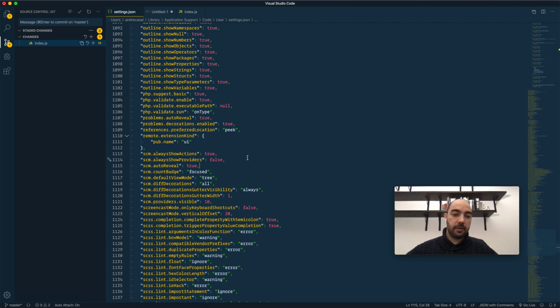Okay, so scm.autoReveal controls whether the scm view should automatically reveal and select files when opening them. So this is what this setting does.